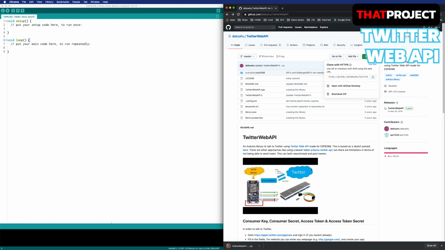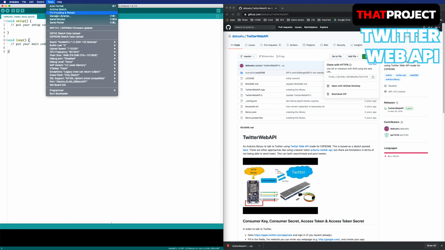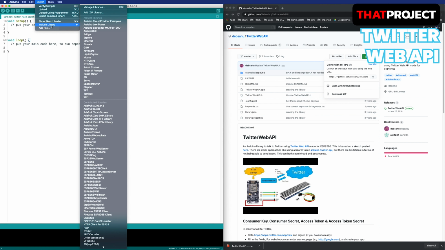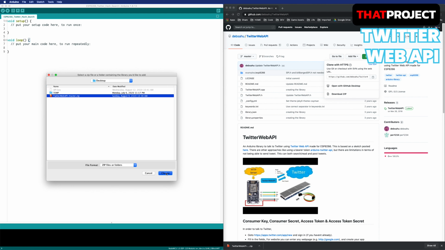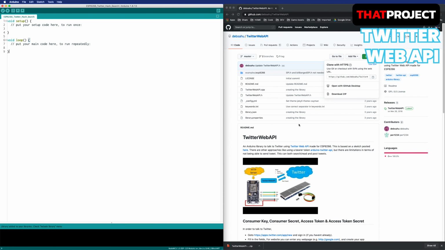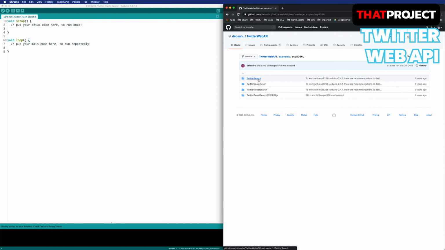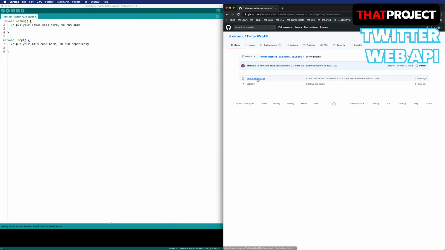Let's download this project and add it from Arduino IDE. Go to Sketch on top of the menu bar, include library and add that zip library. Select the downloaded zip file. We are ready to use this library. I'm gonna take the example source code and see how it actually works.